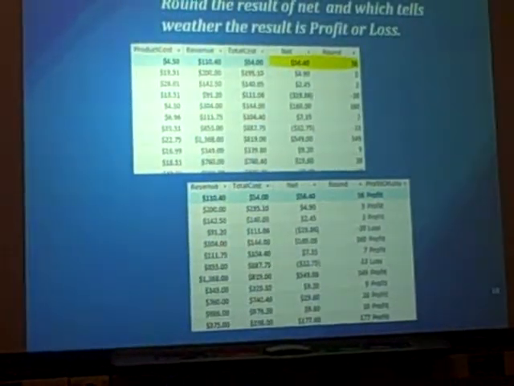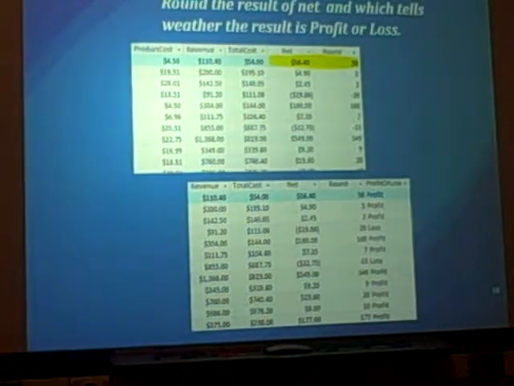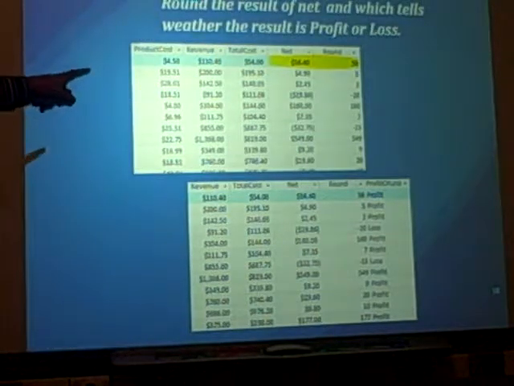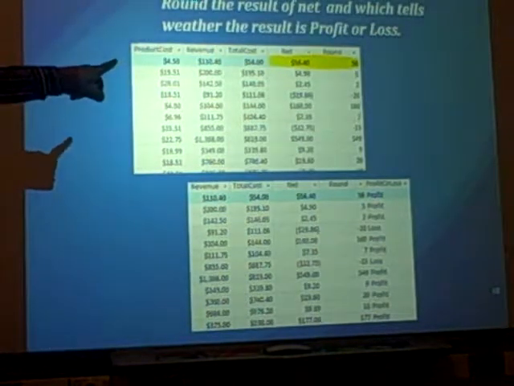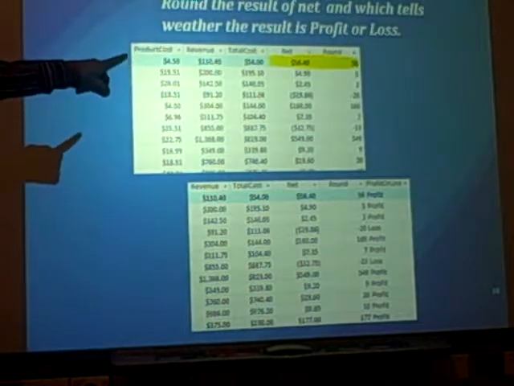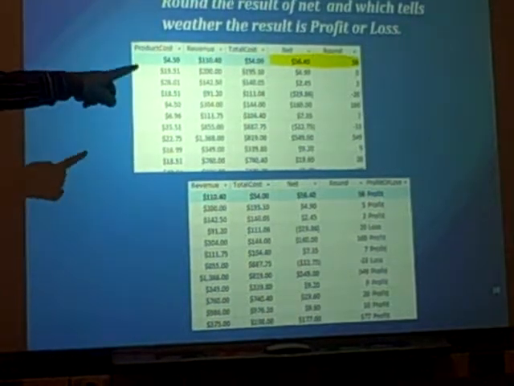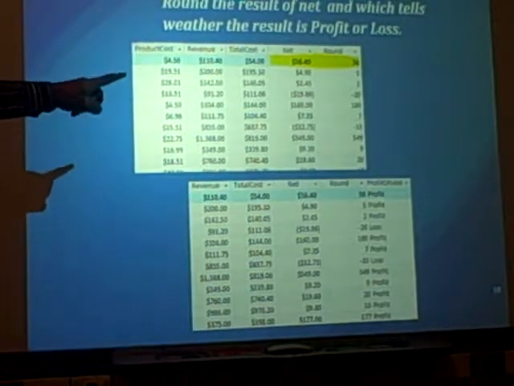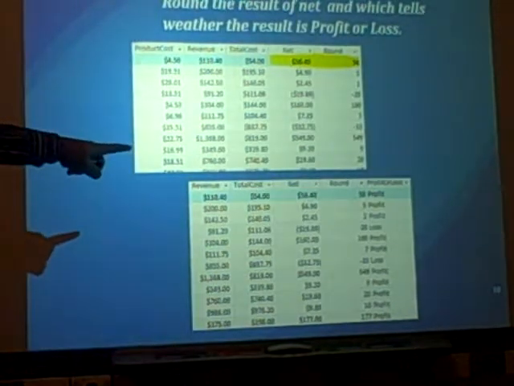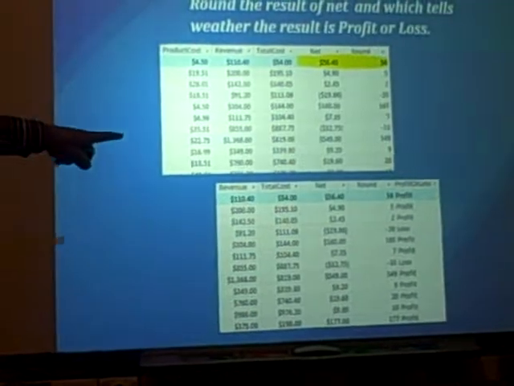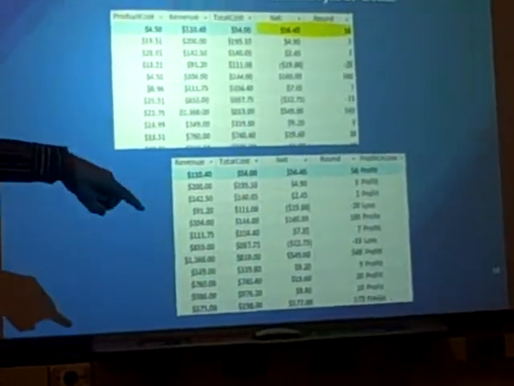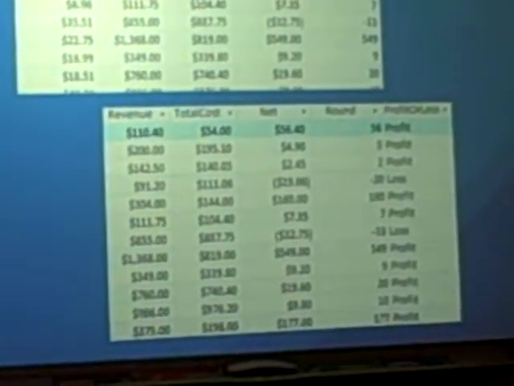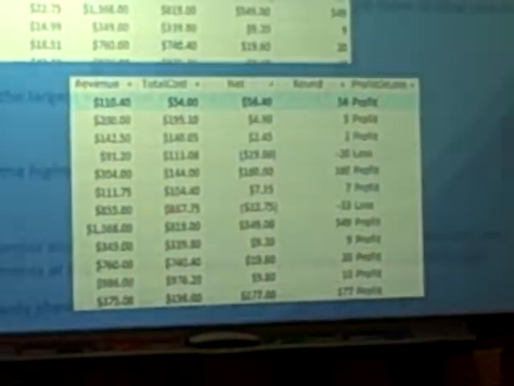On step 11, we created a calculated field net, rounded the result of the net, and tell us whether the result is profit or loss. So the net looks like that, and we rounded the result, as you can see, 5640 is rounded to 56. And based on that data, we used the profit or loss field to tell us if it is a profit or a loss based on the rounded field.